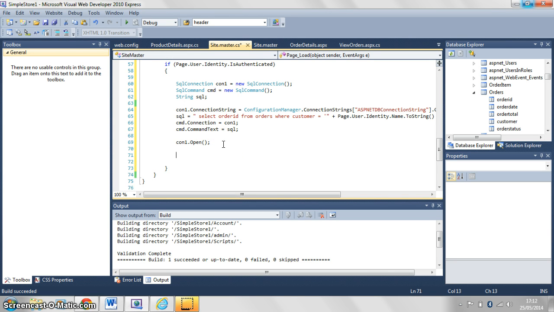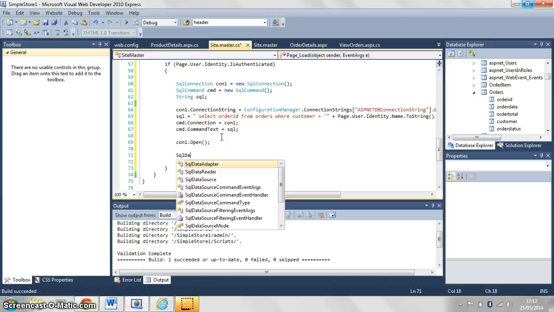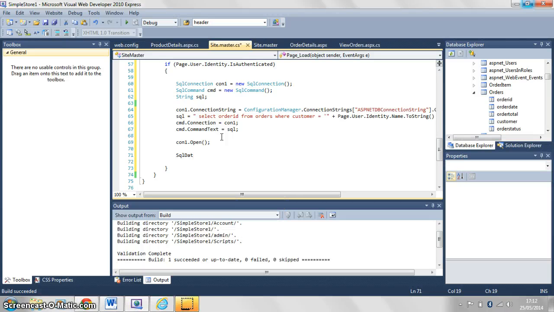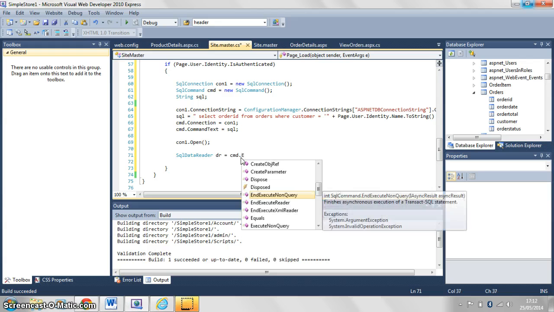And now we're ready to process the command. So we're going to use the ExecuteReader method of the command function to process our results. Now the results returned from the execute reader are in the format of a SqlDataReader, so we need to set up a new SqlDataReader. This basically just holds the results of the SQL statement. I'm going to call my dr is equal to cmd.ExecuteReader.